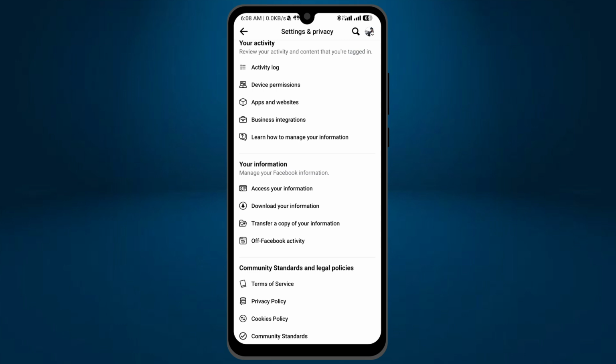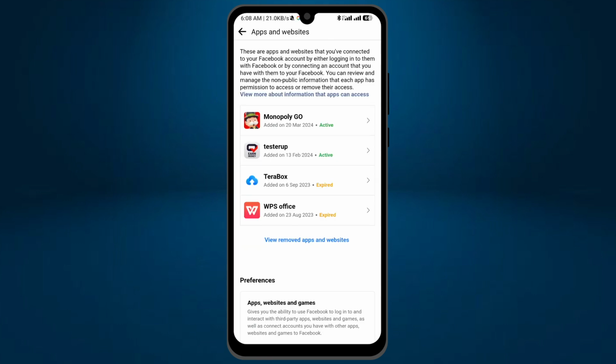Tap on this option. Here you can see Monopoly Go, Tester Dropbox, WPS Office. Out of these four, two applications are active with my Facebook account. And how can I remove it? Tap on the one which you want to remove from your Facebook account.